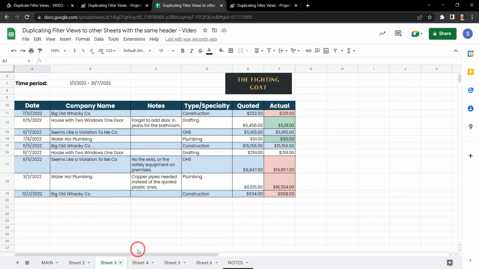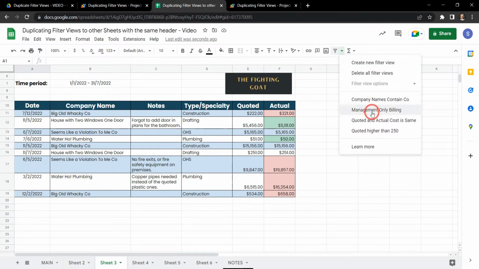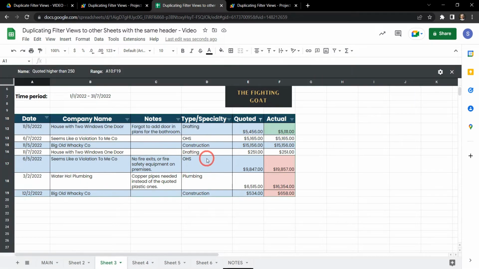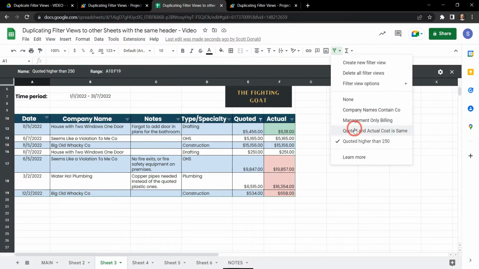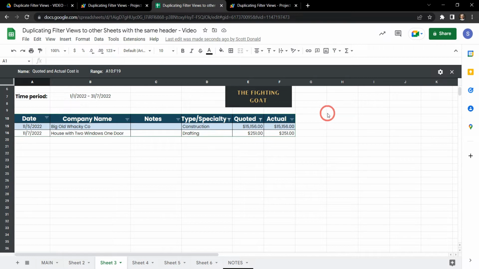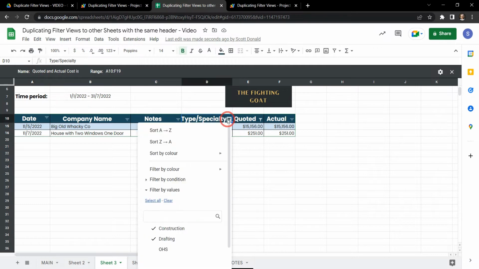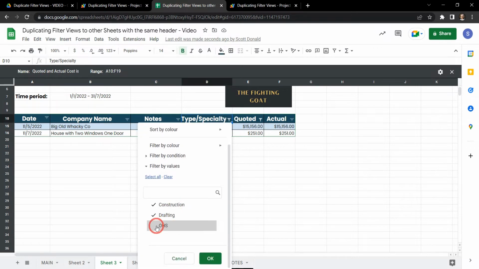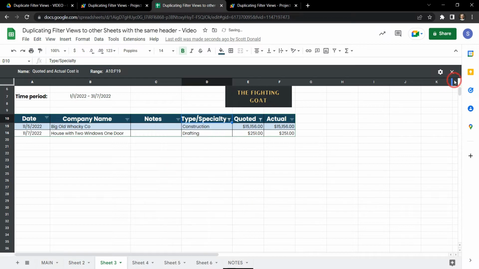Nice. Let's go over to sheet 3 and have a quick look. Yep, we've got everything there. Higher than 220, and we should see, was it 220? I can't remember now. Yeah, quoted actual cost is same, is the one, and then we can see OH&S was removed from the item as we expected. Hit OK.